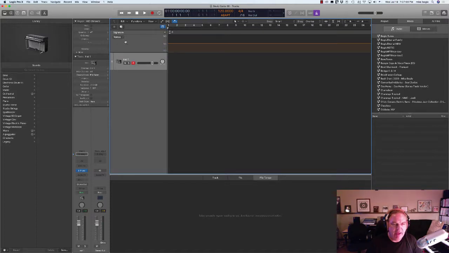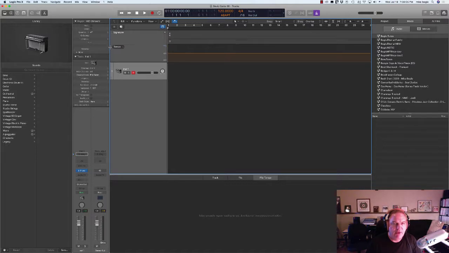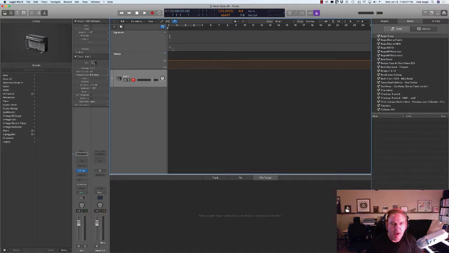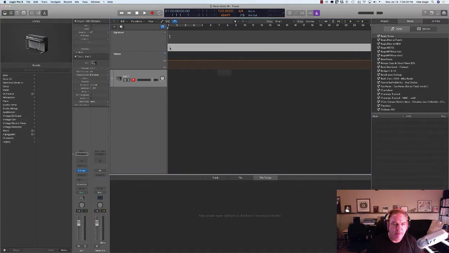In order to change the key signature, for instance, make this a little larger, we're just going to double click here and I want to change this key signature to F because the file we're going to be working with here in a second happens to be in F. Sometimes it doesn't make a whole lot of difference what key you choose in Logic, but sometimes it does, and this is how you change it.